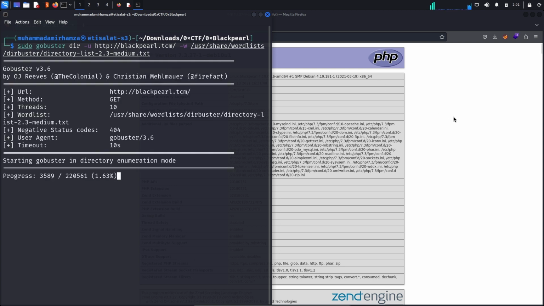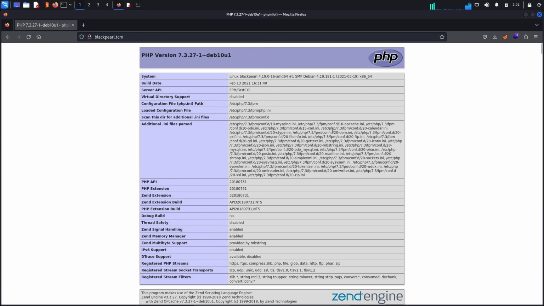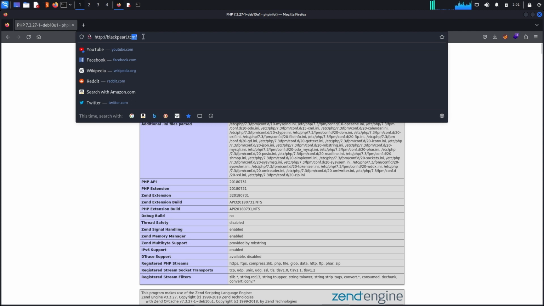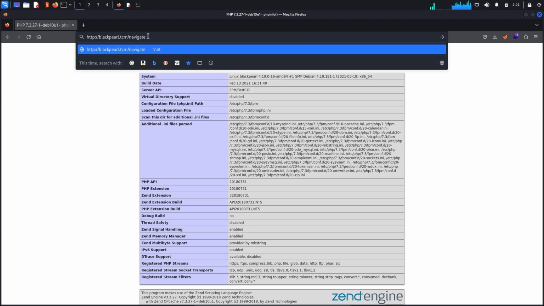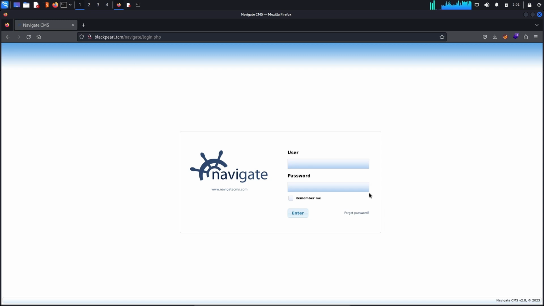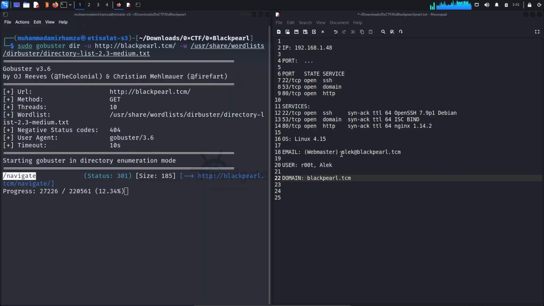Let's check if it gives us some type of information. Okay, it actually found another directory. Let's copy this one, paste it and hit enter. BlackPearl.tcm/navigate. Okay, we are getting somewhere, to a login page. It's a login page, Navigate. So let me let it keep running.